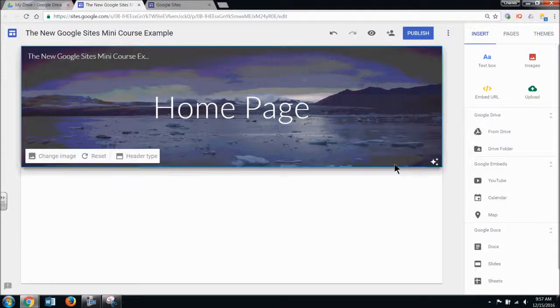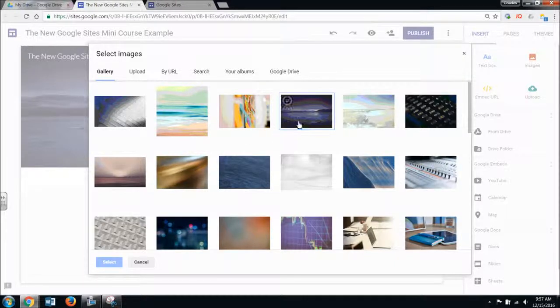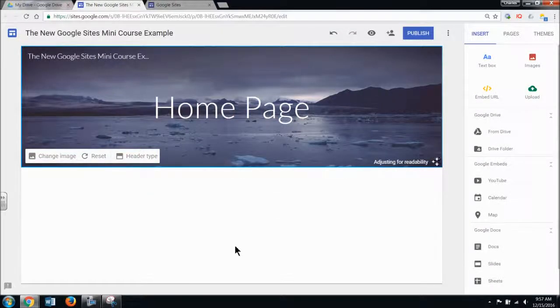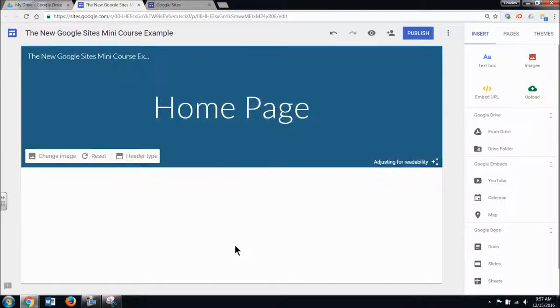In fact, it changed it to white here before I could click that. So you can turn the adjust for readability off if you want. I wouldn't recommend that. But that's literally as simple as it is to create your website.